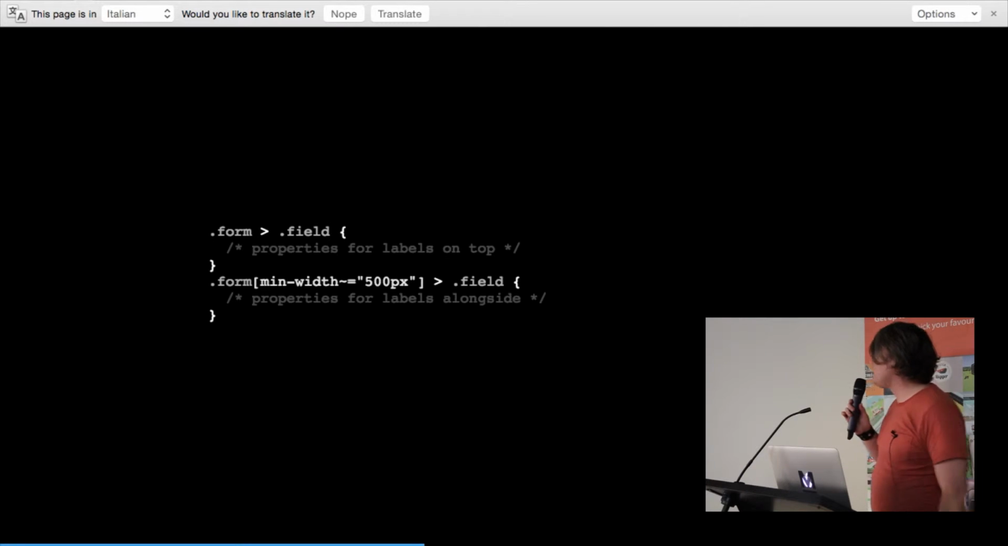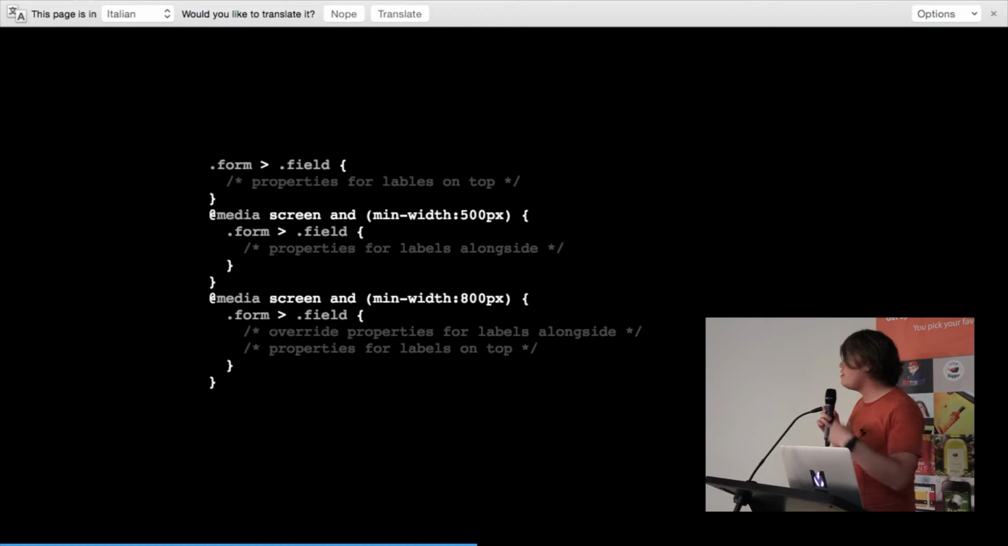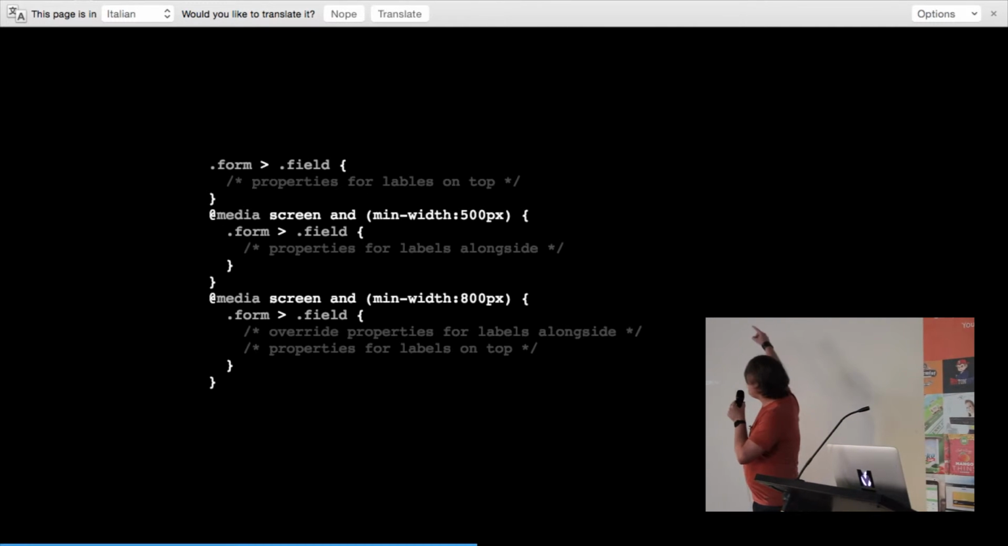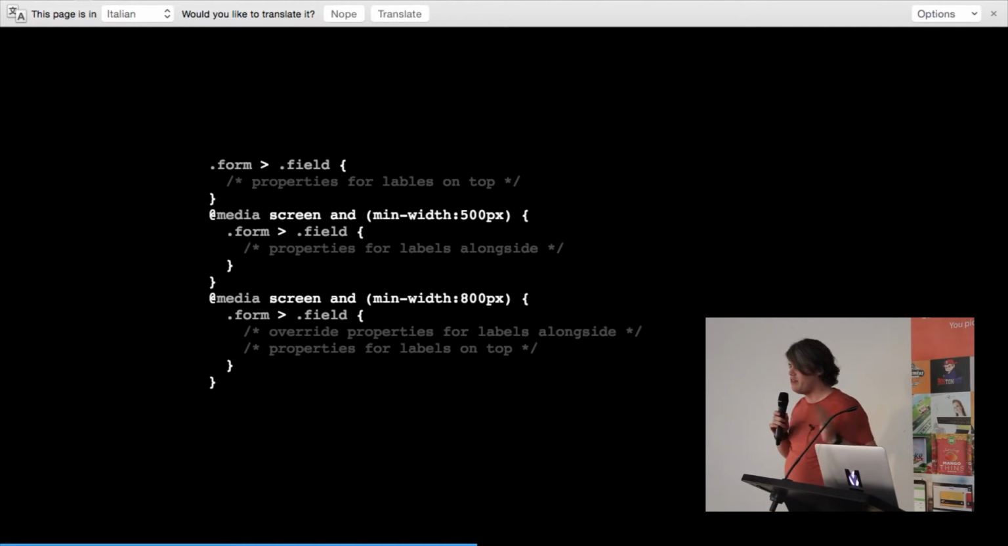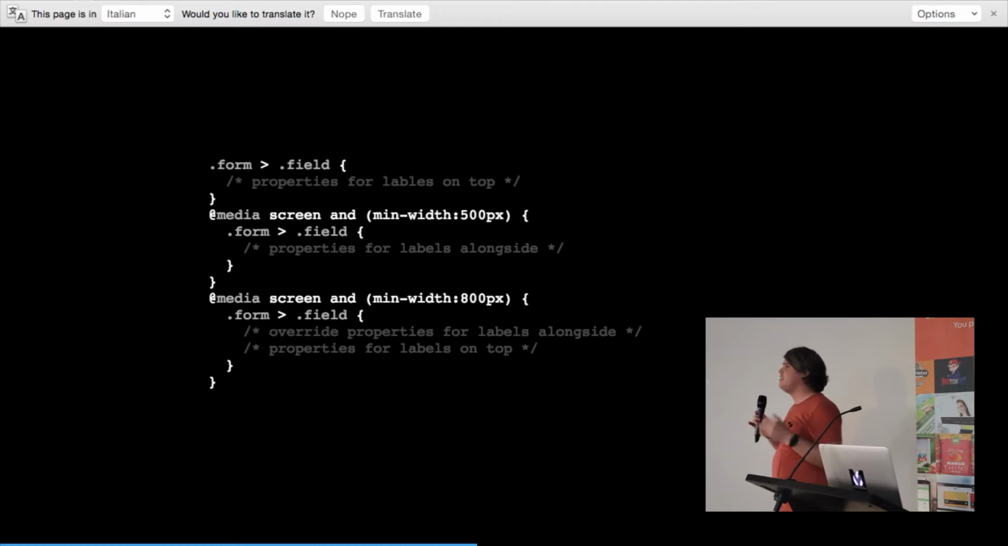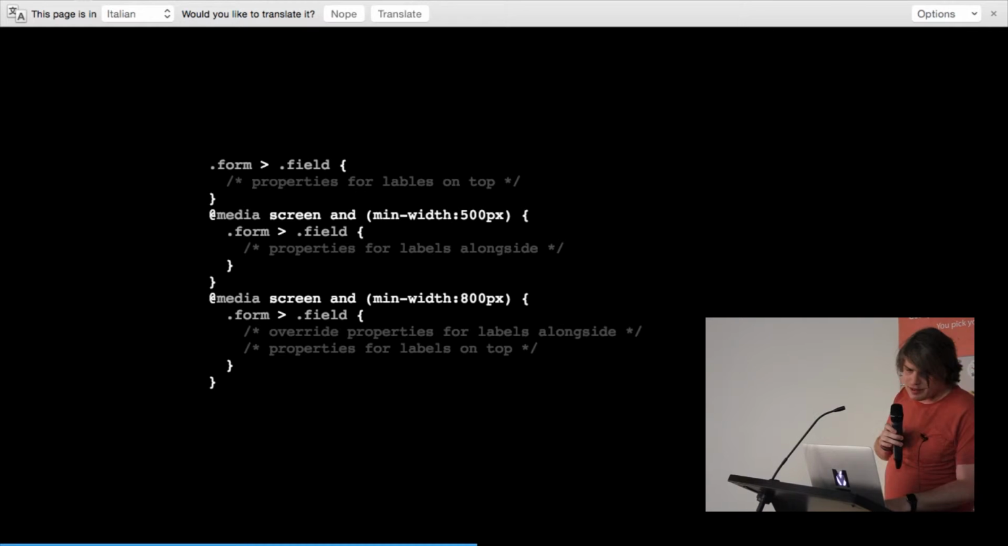So we can do something like this. Rather than having to copy-paste our rules from there down to here and make sure we're overriding everything that we have here, I cut out all the boring CSS bits. It doesn't really matter what the properties are. They can be anything.